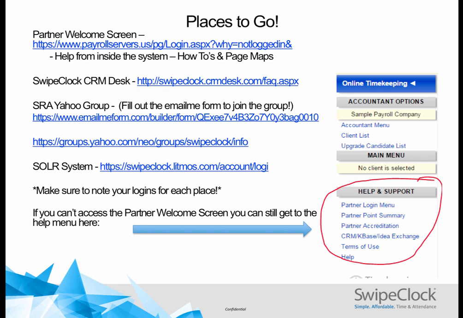So, the screen you're seeing now is going to give you a list of places to go, and all of these links will be provided for you in the PowerPoint presentation after the webinar. But hopefully, all of these are things that you can get to really easily for the logins that you already have. So we're going to talk about the Partner Welcome screen. We're going to talk about the CRM desk. Then we'll go look at the Yahoo Groups, the SwipeClock Online Learning Resource.